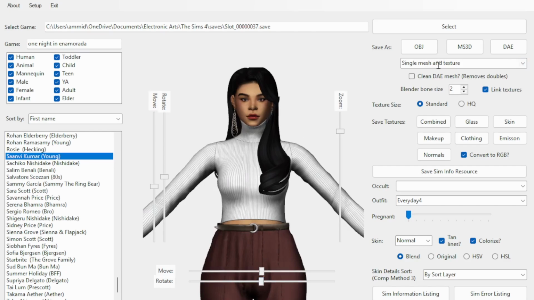First, where it says single mesh and texture, you click down and you go to solid and glass meshes and textures. Phone size stays at 2, link textures. Texture size, you can go to standard or you can go to HQ. I've always done HQ. Now here, where it says outfit, this is all the outfits that you already have for her in game. You just pick one and she will appear in it. In this case, I want her in everyday outfit 4, so that's what she's in right now.